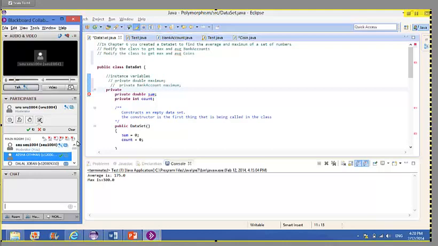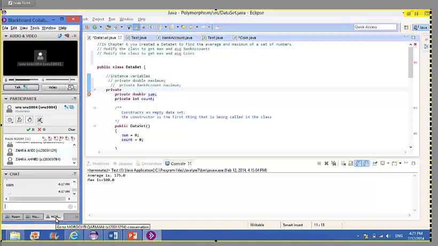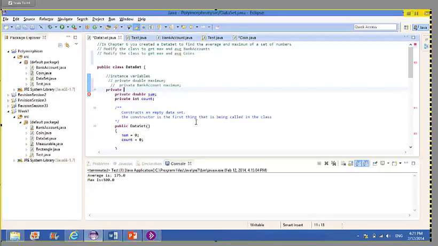Okay. If I want to calculate the maximum coins, what should be the type of maximum now? Write on the chat, please. Thank you. So here it will be private Coin maximum.